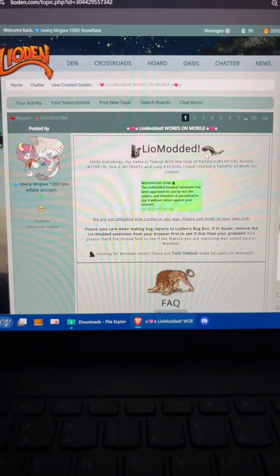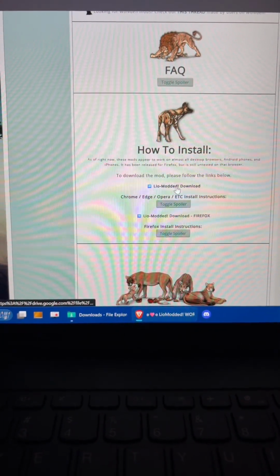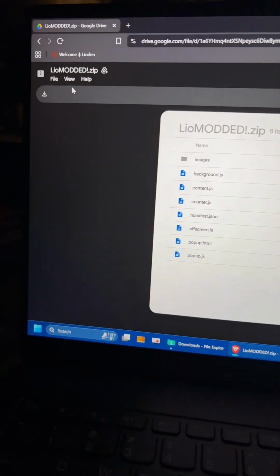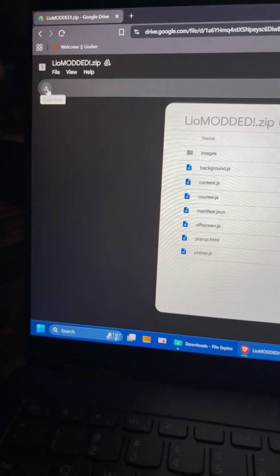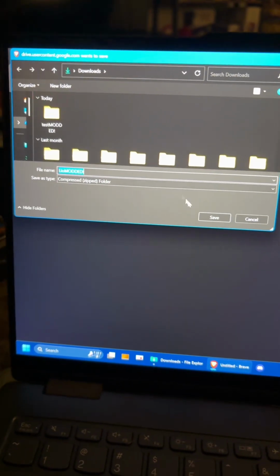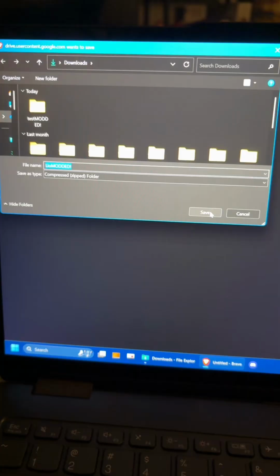To actually download the mod itself, you scroll down until you find the How to Install section, and then you click this first link here. Once you've clicked that, it'll take you to this page. You'll go up here to the little download icon in the top left and click it. And now once you've clicked that, this dialog box will come up into whatever your default download folder is, and you just press save.